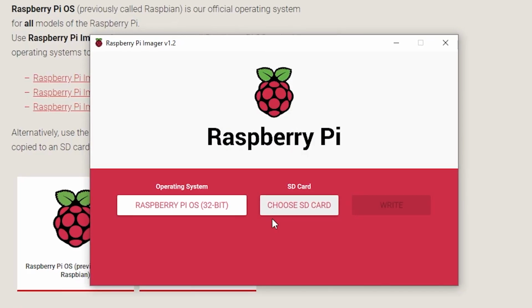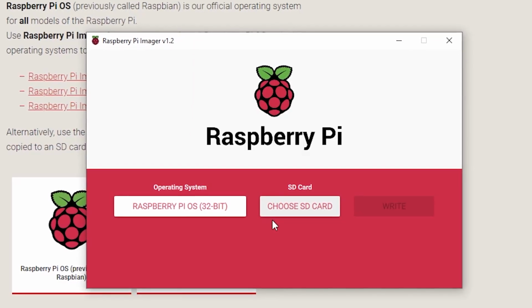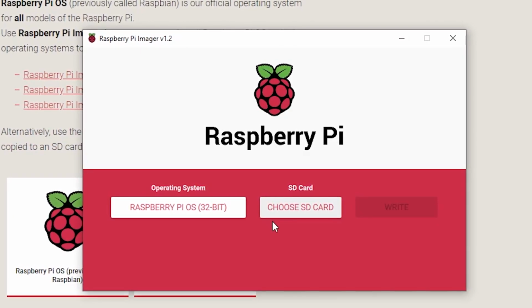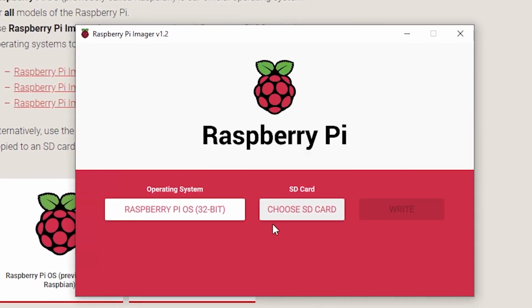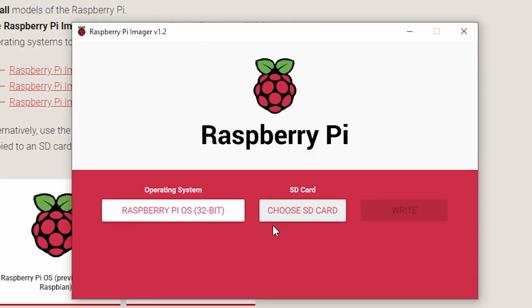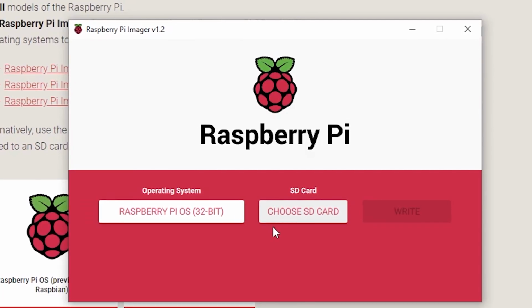I want to do a very quick video today about how to use the Raspberry Pi Imager so that you can download the new Raspberry Pi OS, formerly called Raspbian, onto an SD card and then onto your Raspberry Pi.